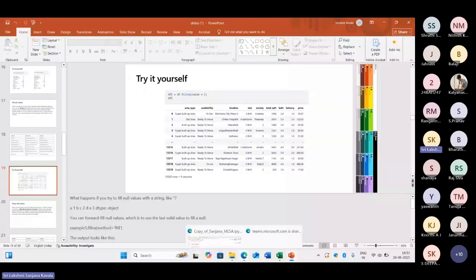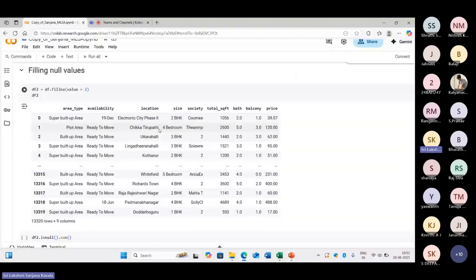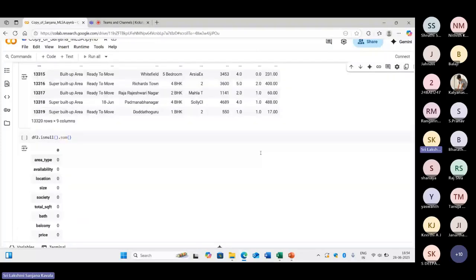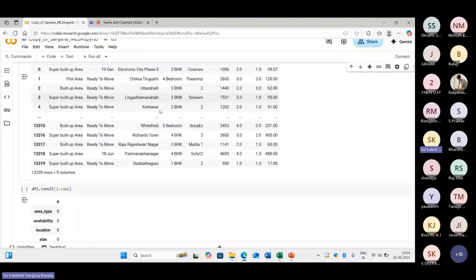Let's see filling null values. For example, here we can see the null values were filled with a value called 2. Depending upon your data set and your values, you can choose whatever value to fill in place of null values. Here we can see that there are no null values after filling. After doing the sum, we can see that there are no null values in the data set.